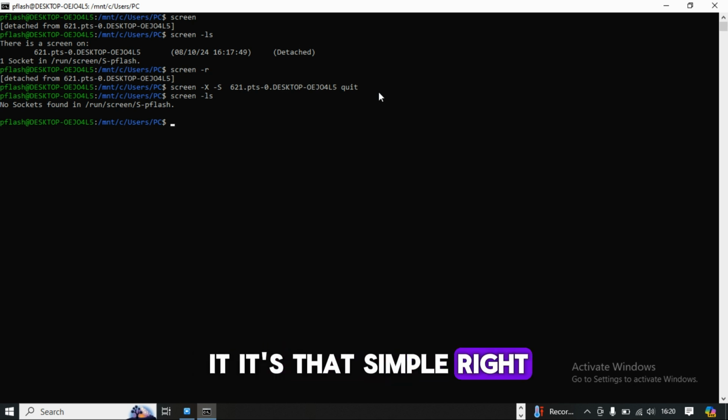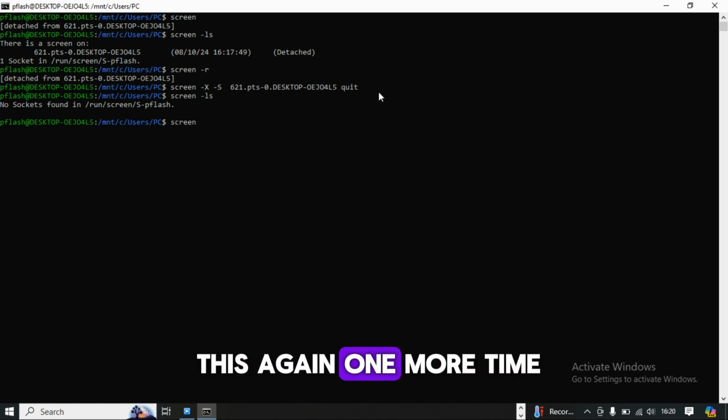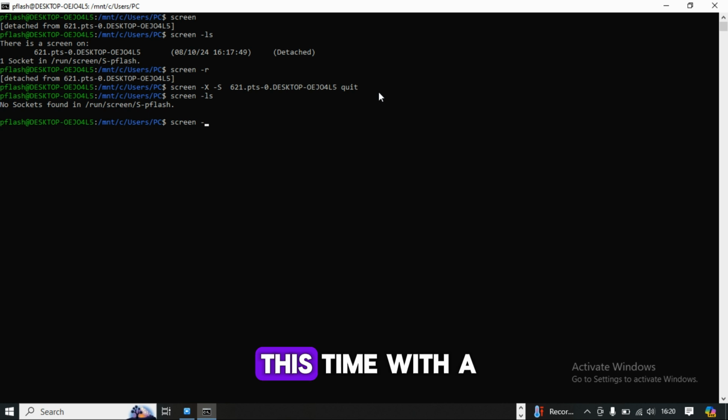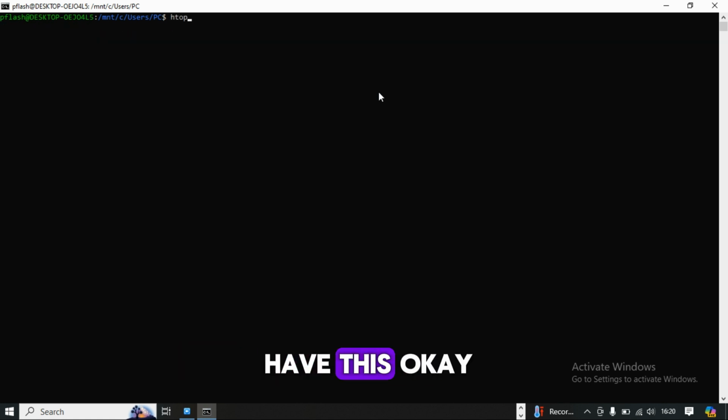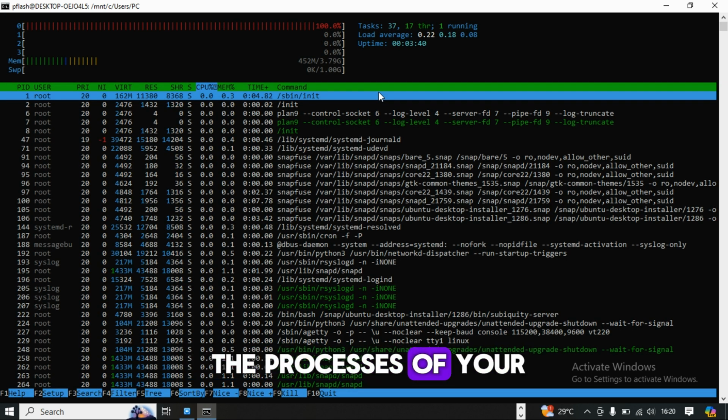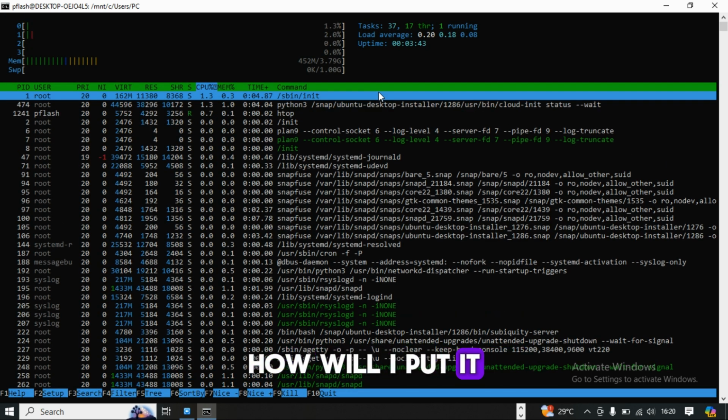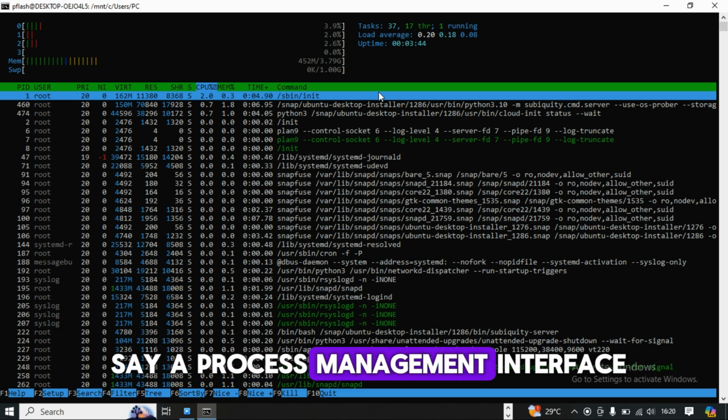It's that simple, right? Now we're going to try this again one more time, but this time with a session name. So let's say code literate, okay? That's what we have to do. Now this session basically has this, okay? HTOP, by the way, is a utility program that shows you the processes, just like, how will I put it, say a process management interface.